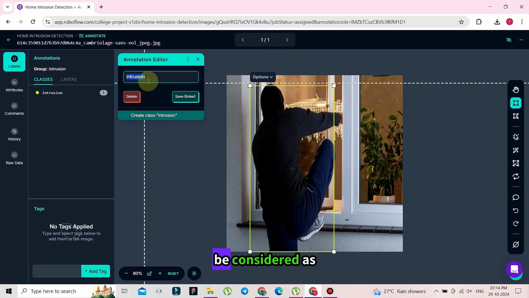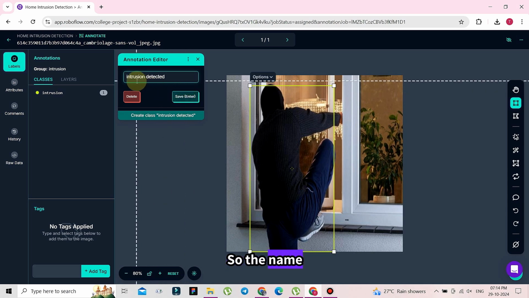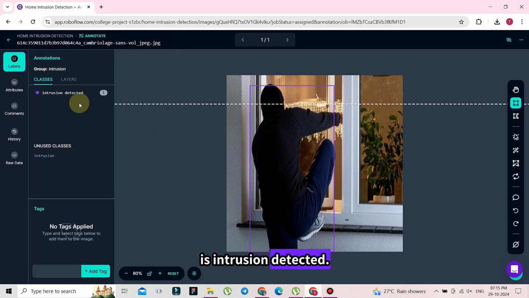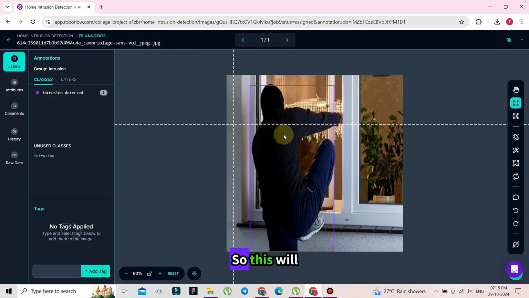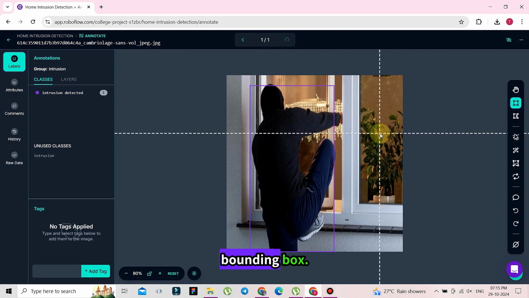So it will be considered as intrusion detection. You have to type the name of the class. So the name of the class is intrusion detected. This will be considered as our class. So this is the bounding box.